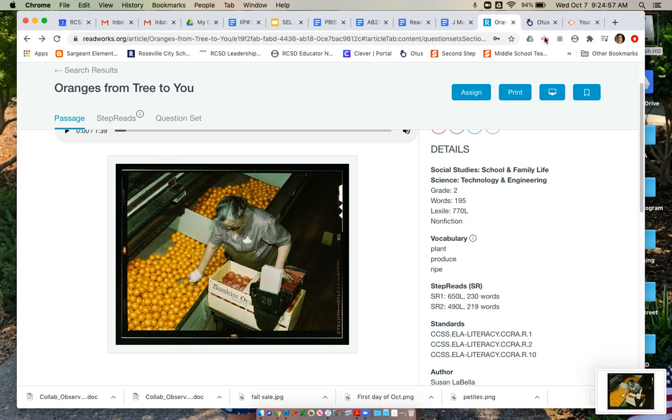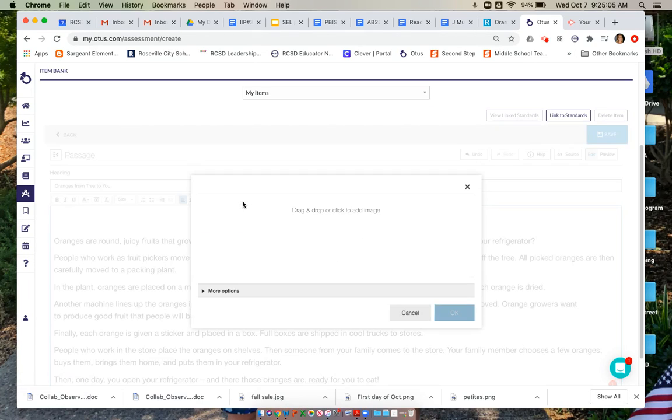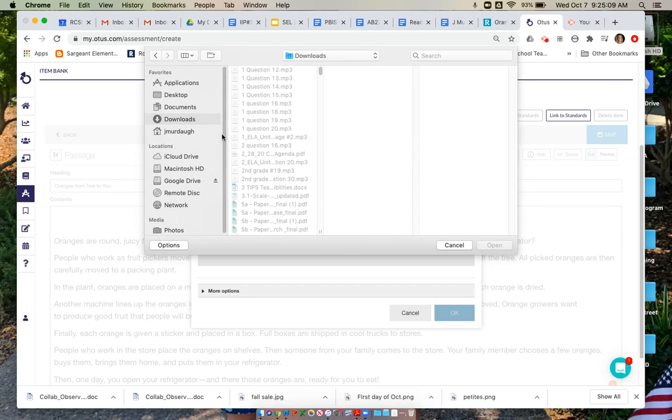That's going to be on my desktop. So I go back into my OTUS document and I'm just going to hit this image button right here. The image button is going to allow me to select an image from my computer. I go to my desktop.